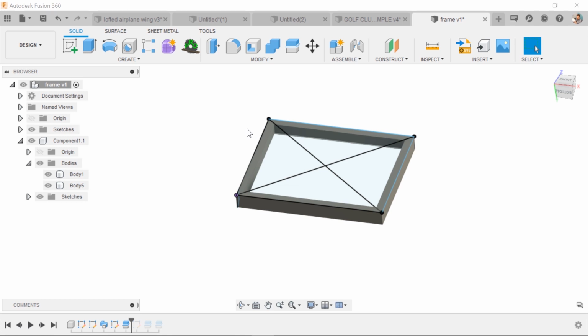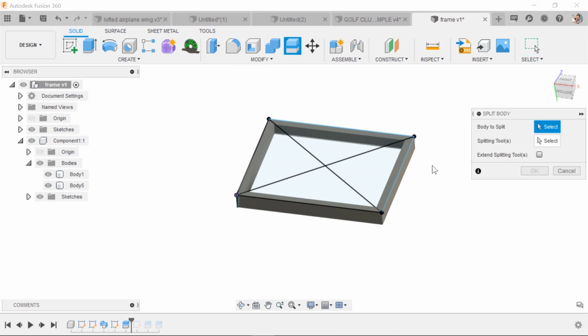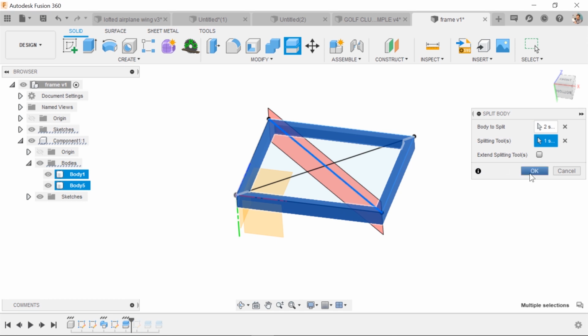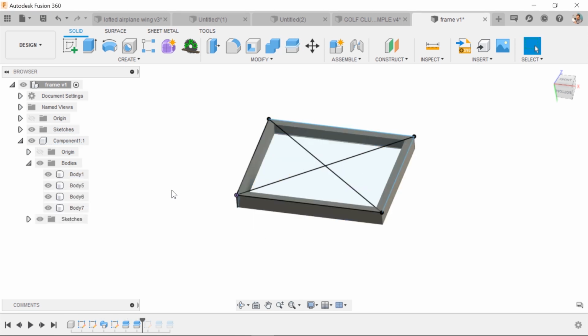Okay, we'll do that again. Right click, drag up. It repeats the last command. We're cutting this body and this one. This is the cutter this time. Great. So now I have four bodies.